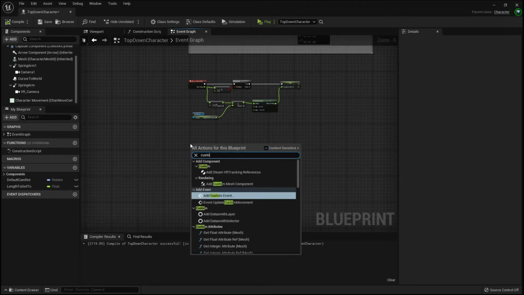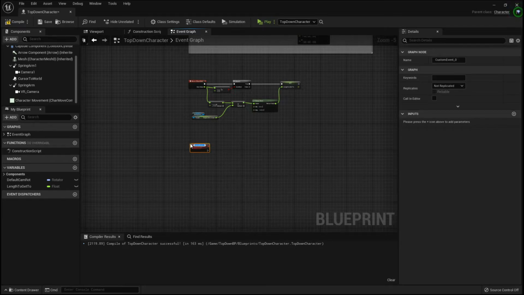Custom event. I don't know why I thought this would actually do something, but we're gonna call this set arm length. Yeah, that'll work. And this is gonna take an input of type float, and we're gonna call this delta time. So if you didn't see how I made the input, I came over here to the right on the details panel. I hit this little plus. I set its name and I changed its type to float.